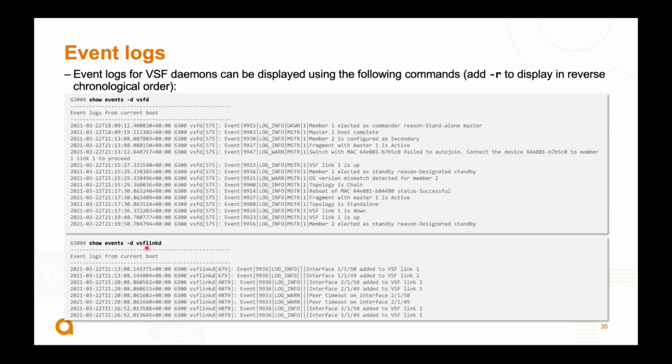And then the other is VSF link D. Here you can see when changes occur to your VSF link configuration or link states on your conductor or other stack members.